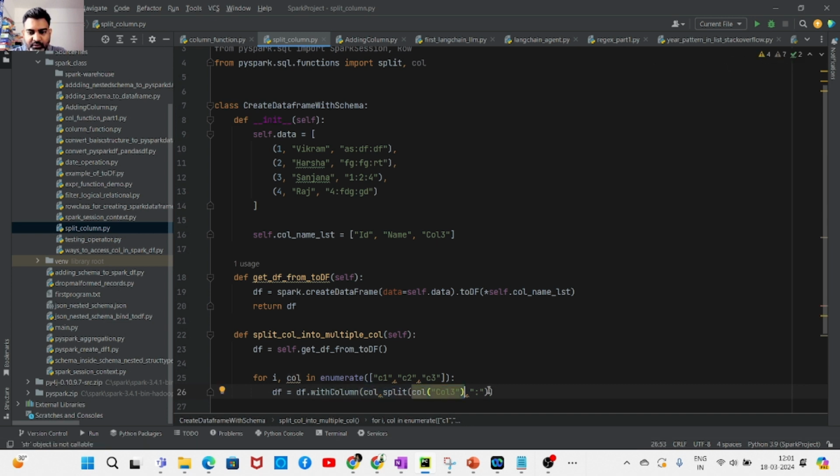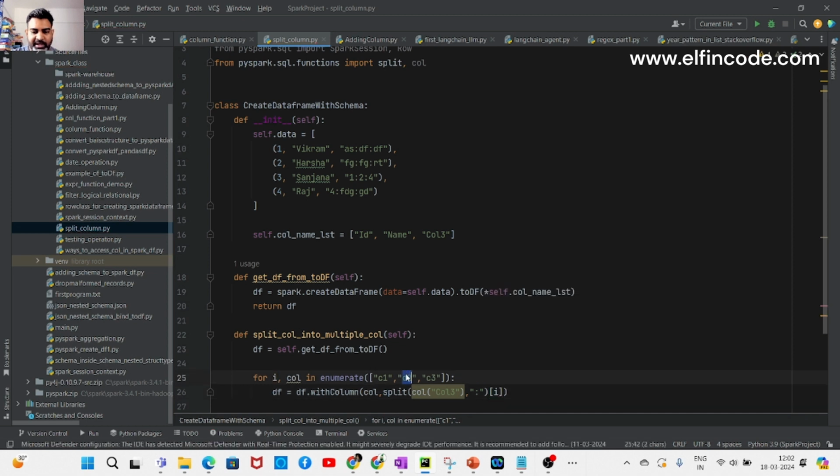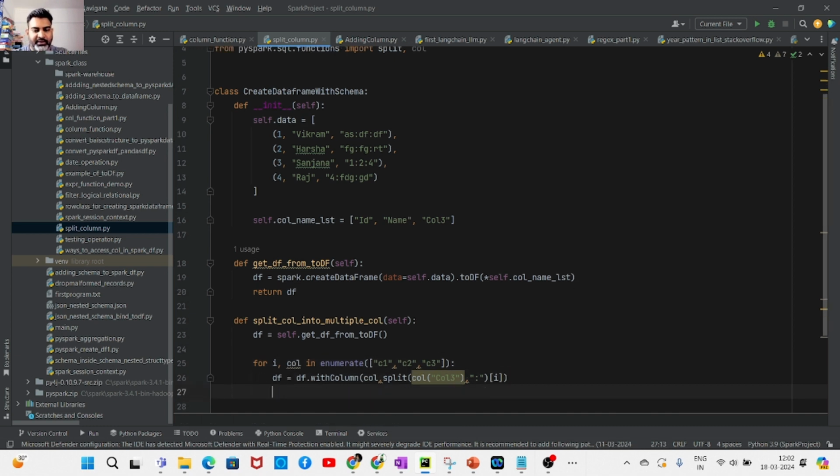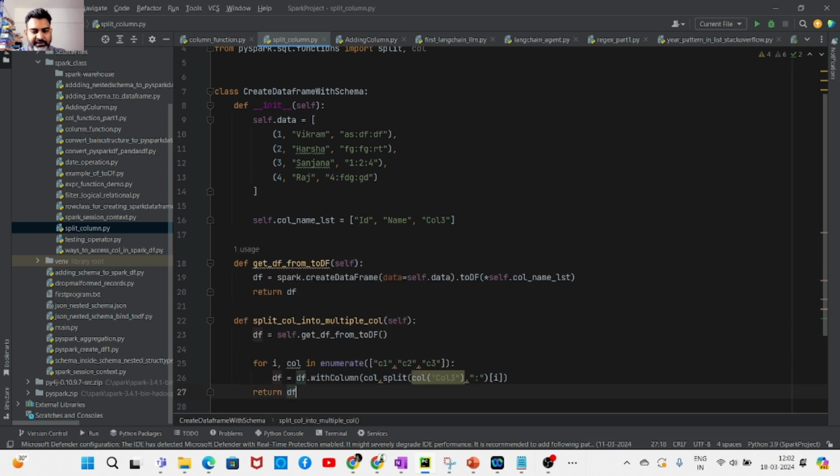Now, when you are splitting this, after the split it gets three different items. So the first index will be 0, then 1 and 2. So I'll just put i as the index. In the first iteration it will be 0, in the second iteration it will be 1, and in the third it will be 2. Likewise. After having this, we can just return the df.